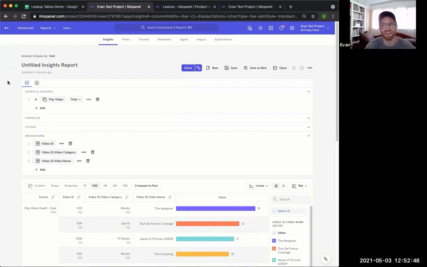The other problem it solves is the more practical one, where you have a bunch of data that's already in Mixpanel.